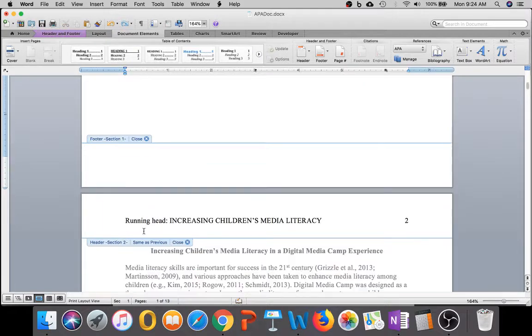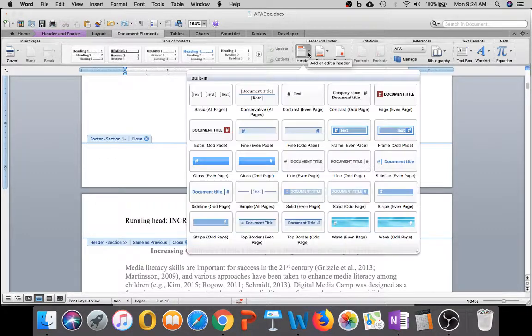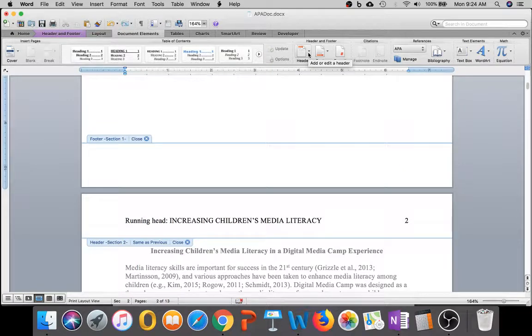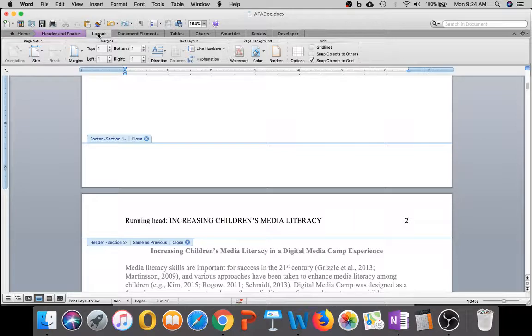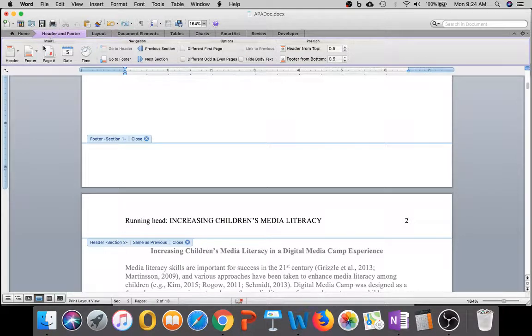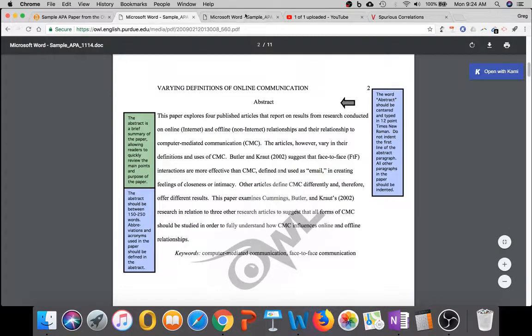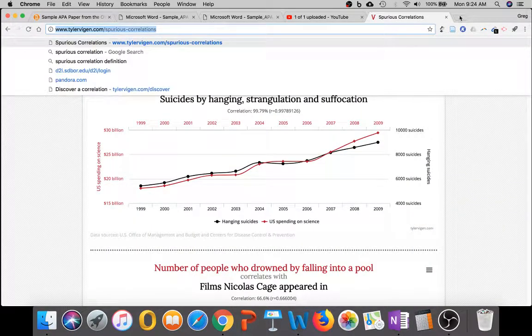But I need to go to section 2, and then I need to change this so that it's not the same as previous sections. Let's see if I can find that too here. Again, it's different on the Mac. I know where it is on the Windows machine, but this one's maybe not my cup of tea. Let's take a look here.